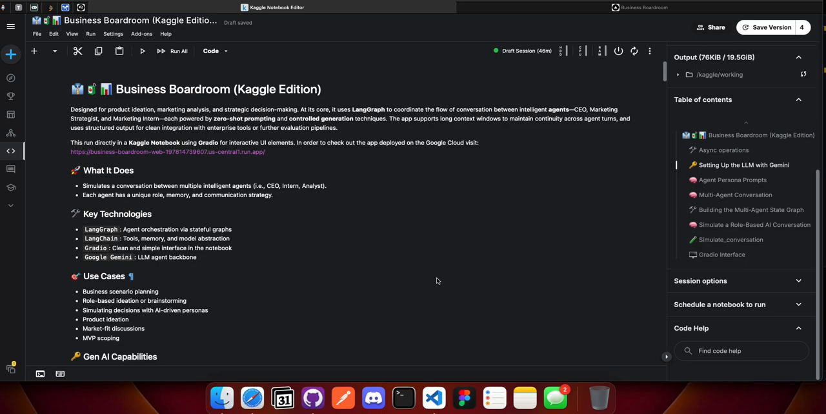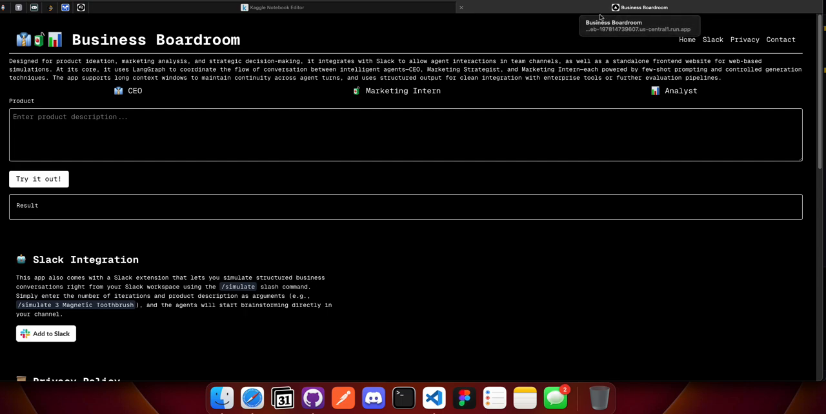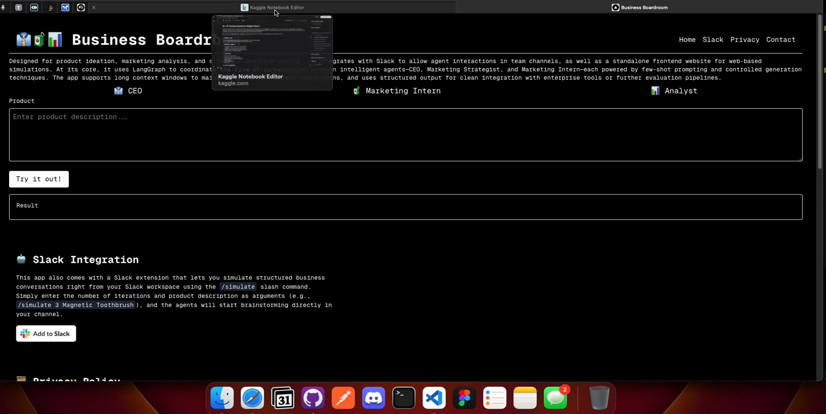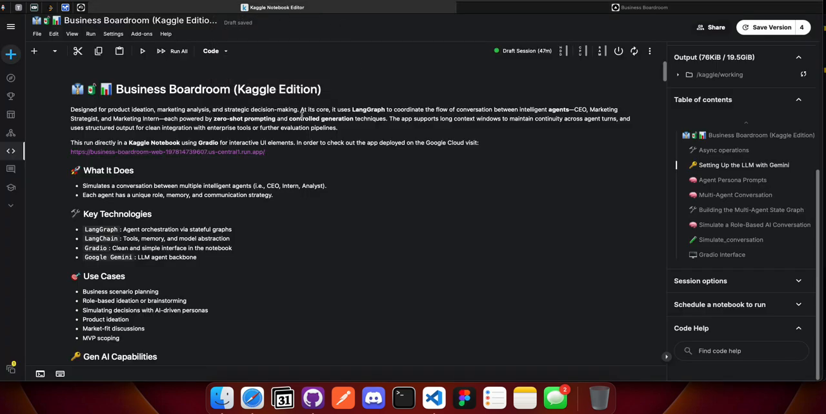Then I staged all this into a Gradio app that runs inside this Kaggle notebook. It's also deployed on Google Cloud Run in the form of a website, and it also works as a Slack integration that I worked on. But in this video, I'm just going to talk to you about how the Kaggle notebook thing is working.